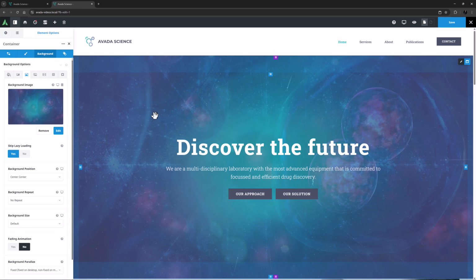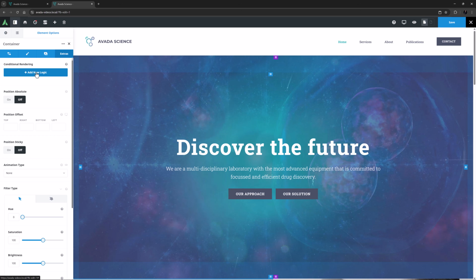Alright, there's our new hero. It looks great and is basically the same as the slider, but due to the large background image we can optimize this content even better for mobile. So I'll make this container not render on mobile and we can create specific content for that. So on the Extras tab, I'll add some rendering logic here.